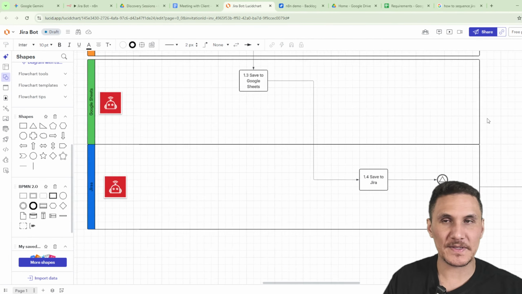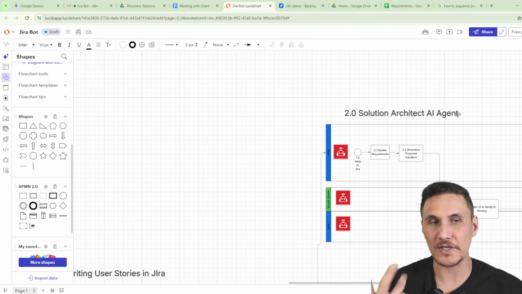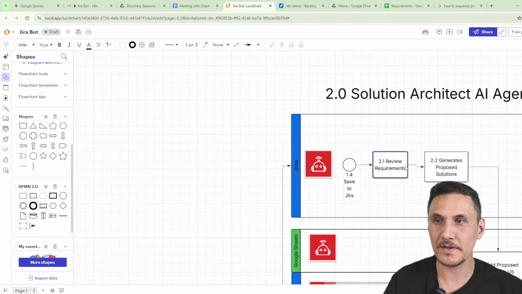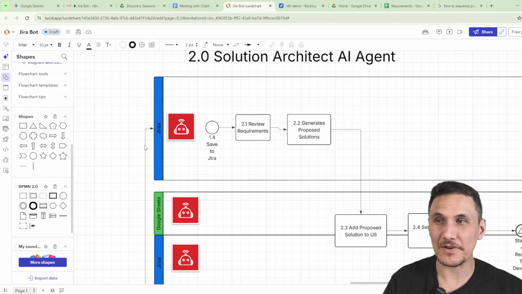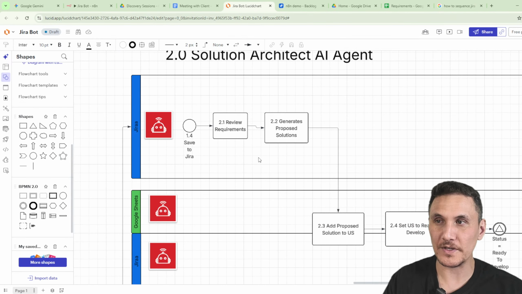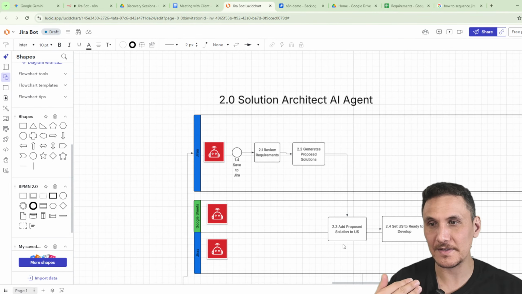Once our business analyst AI agent has completed, we pass it over to our solution architect AI agent. Their job is, once the user stories have been saved to Jira, to review all those requirements and generate proposed solutions. They'll then add those proposed solutions to the user stories and set the user stories to ready to develop.